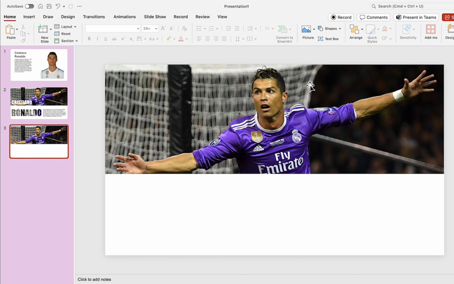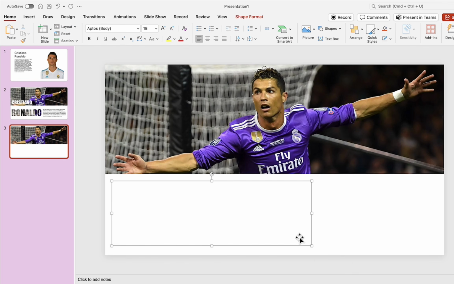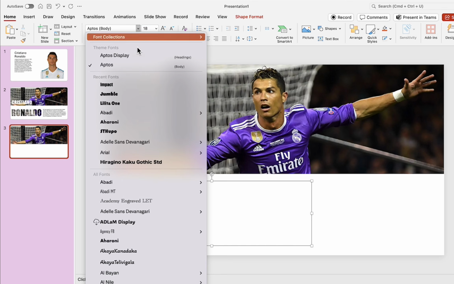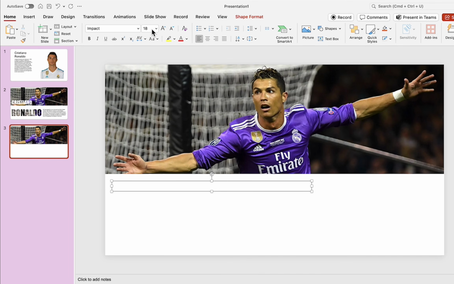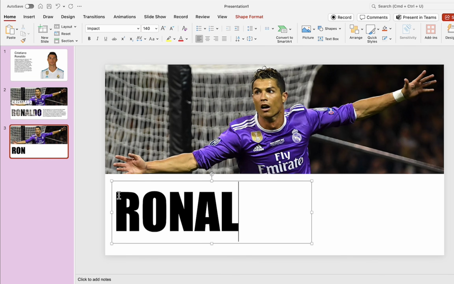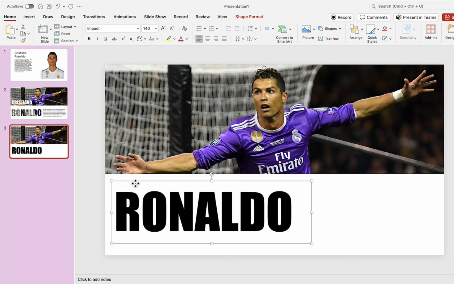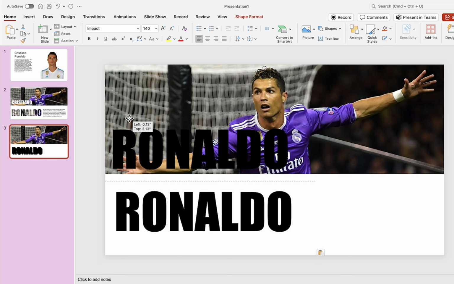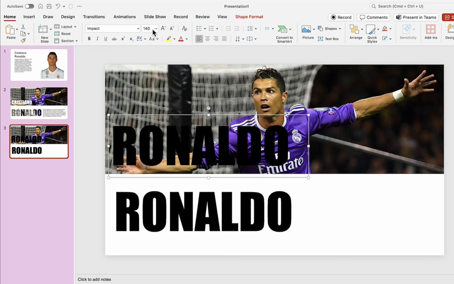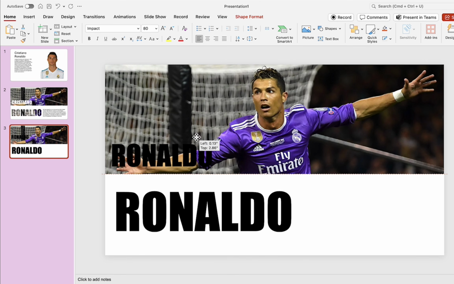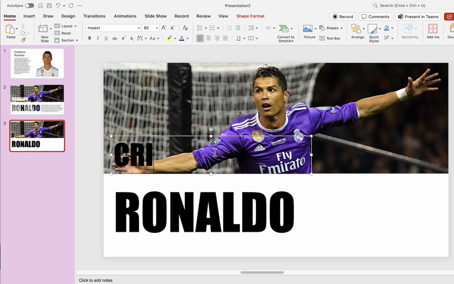The next step is to insert a text box and we want to use a bold font. I'm using the font Impact and I'm going to change the font size to 140 before writing out my headline. Awesome. I also want another big text box, so I'll simply copy-paste the existing text box to make it easy for myself. I'll change the font size to 80 before writing out Cristiano.